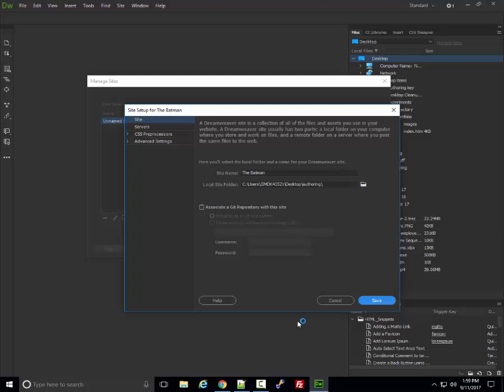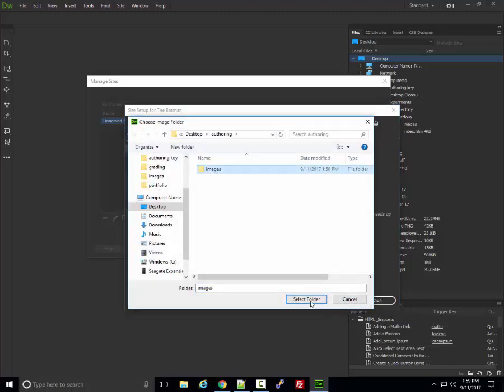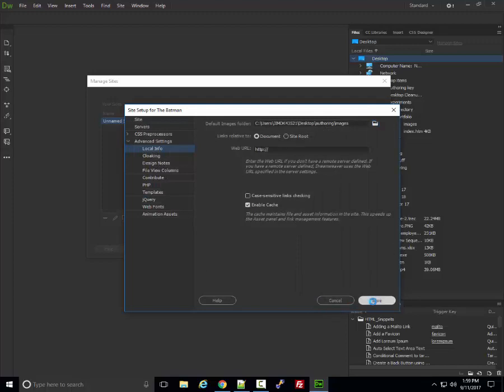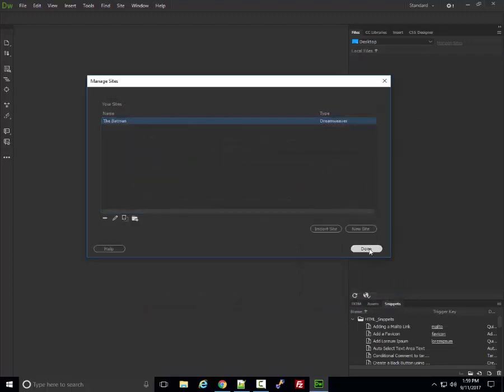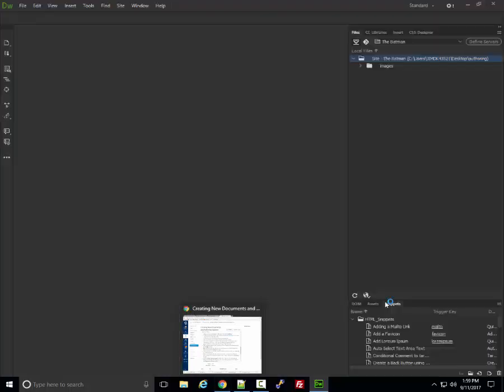We'll select it and save. Oh wait, before I leave this, what I do want to do is go into Advanced Settings and set my default images folder. So I'm going to browse that to this images folder. Okay, and save and done. So now I've got my site folder set up, and there is the internal images folder.